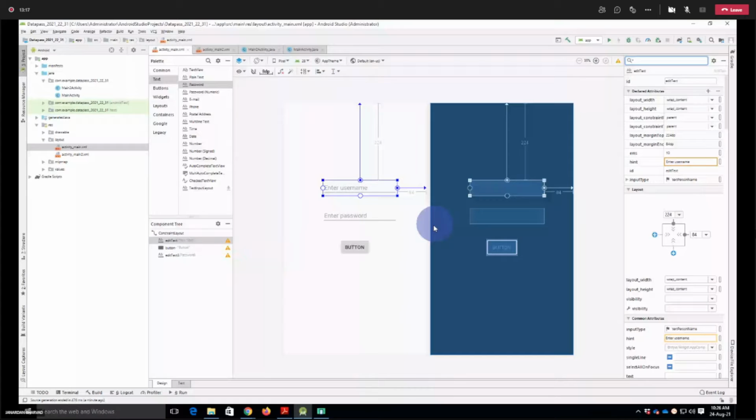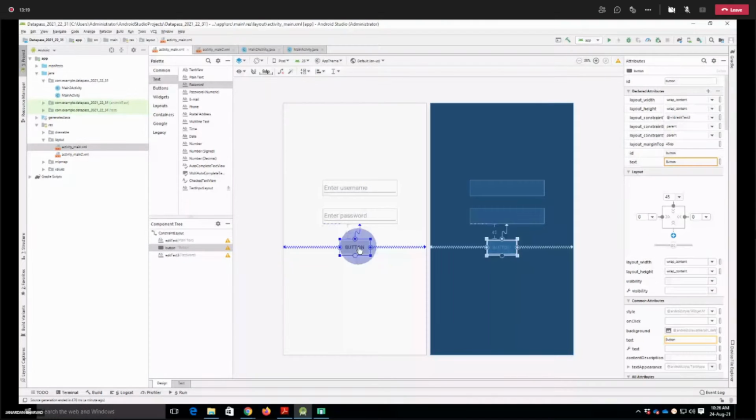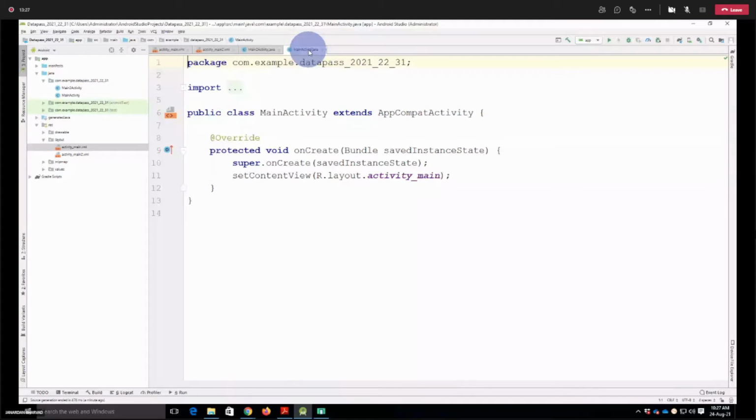Now let's go to the MainActivity.java file. If you don't know, whenever you create any activity, it will create two files. One is the XML file for the designing and one is the Java file. So whenever you create an activity, not only the Java file is created, the XML file is also created, so that you can design and code as well.